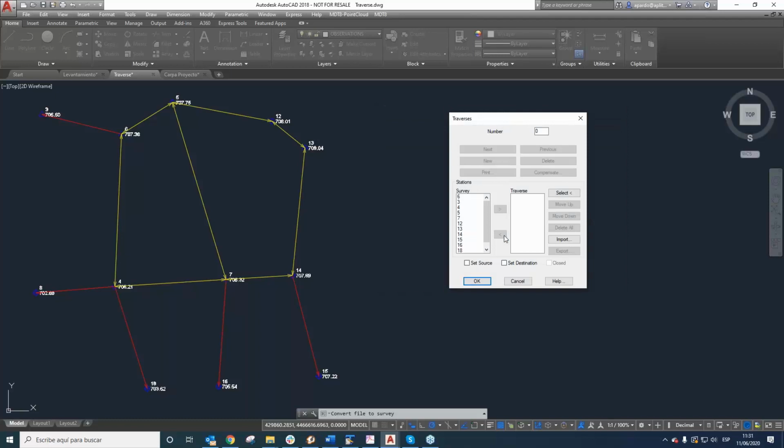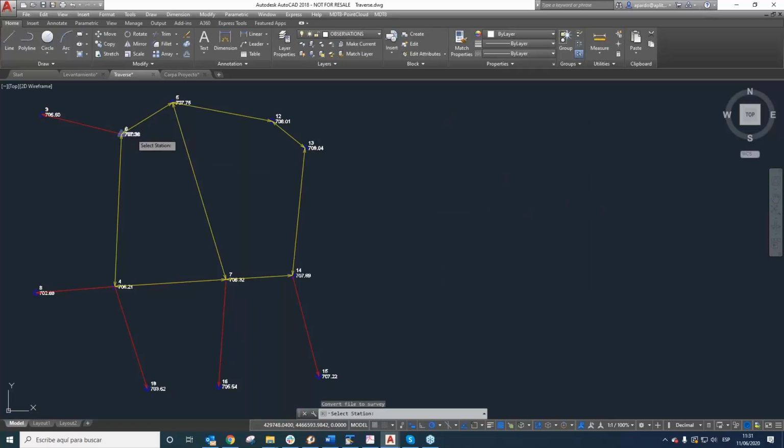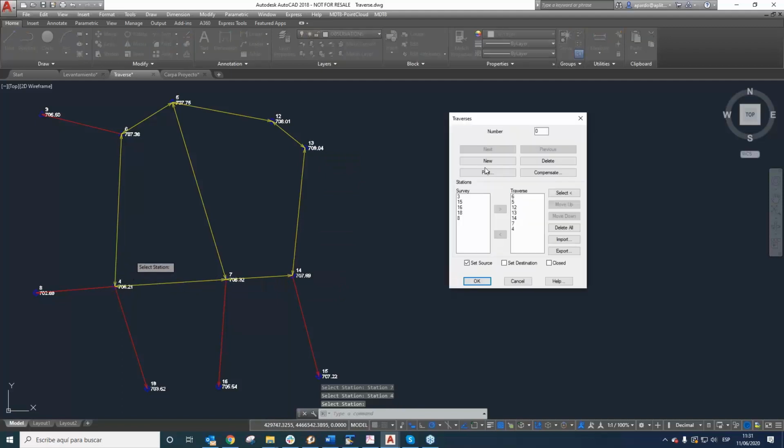Traverses, click on traverses, and now to compensate the traverses, we need to arrange them, to define the traverses. We are going to select graphically each station that composes each traverse. In this case, I'm going to click on the different stations that compose the traverse, and here I'm going to tell the software that it's a closed traverse. It's very important.